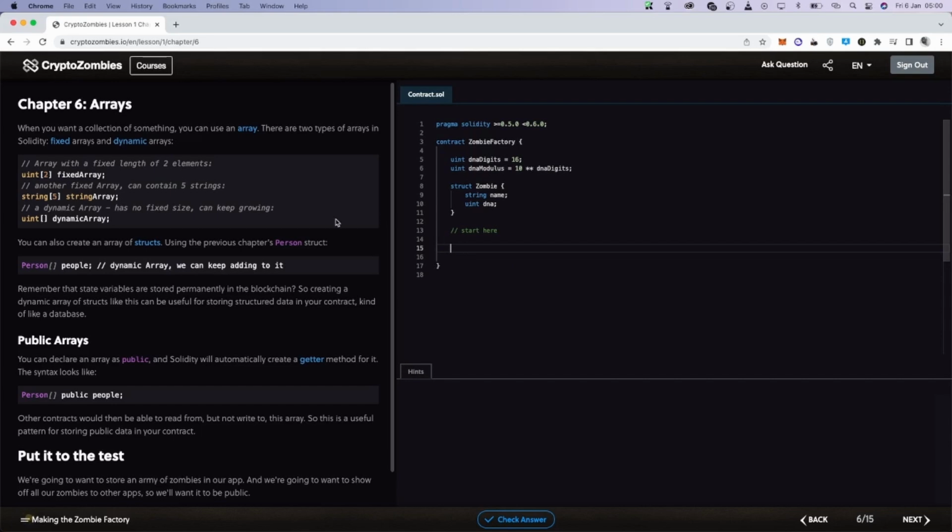So all right, this is an array of uints of length 2. Then this is an array of strings of length 5. So these two can be referred to as fixed arrays because their length has been fixed at the time of declaration, right? Good. So this last one can be referred to as a dynamic array. It has no fixed length and can keep growing, right?